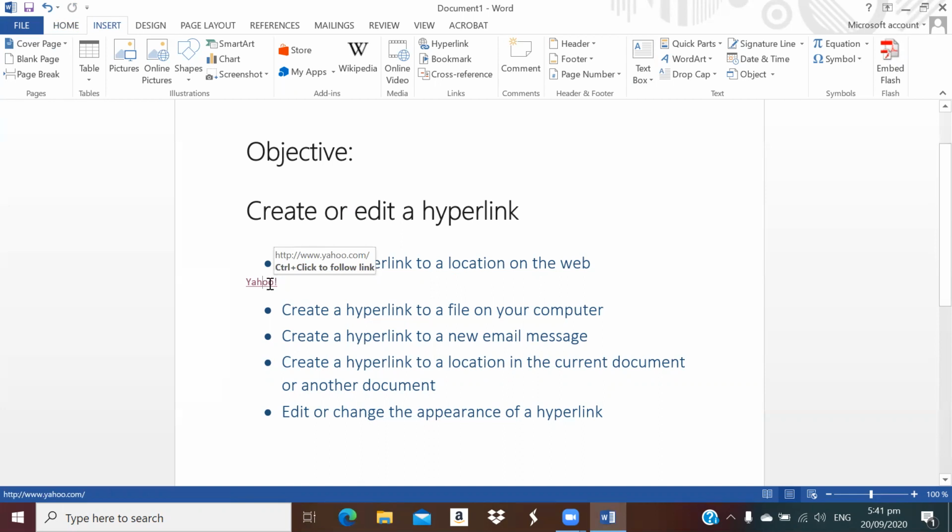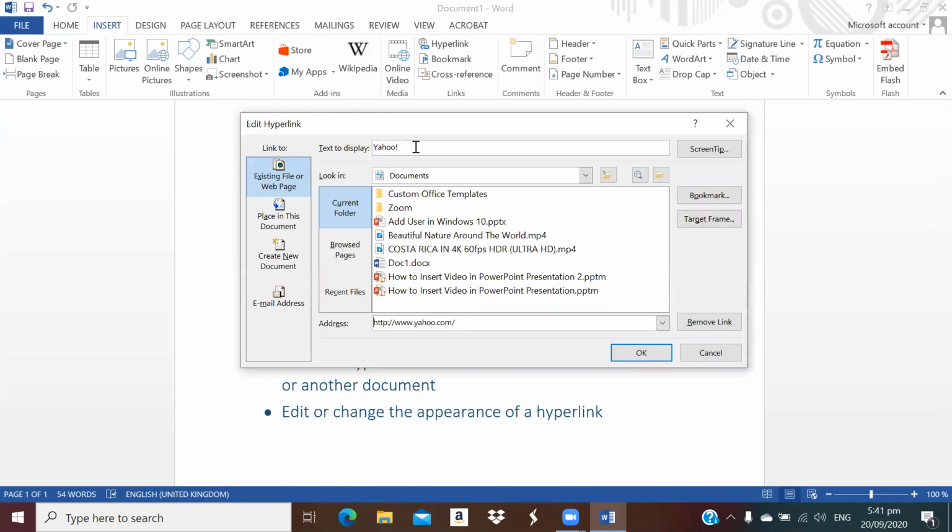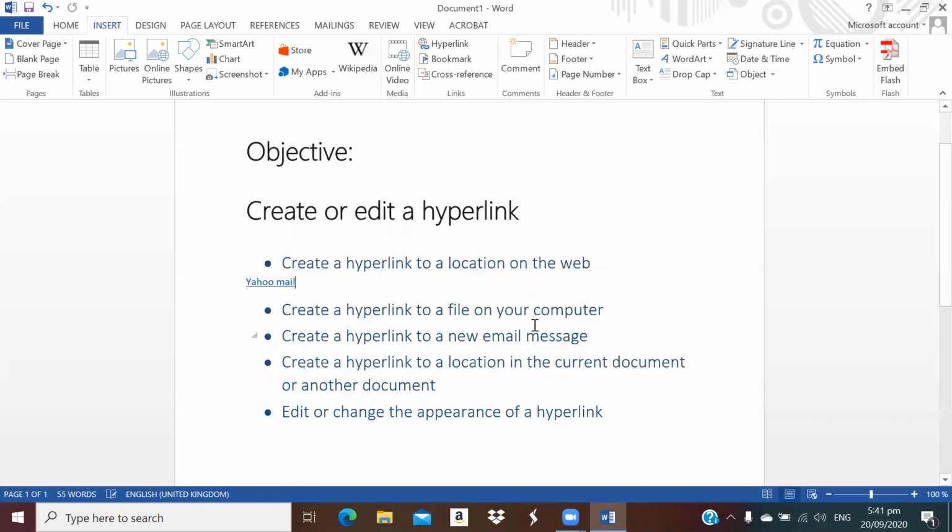If I want to modify the link, I want to change the link, I will right click on the Yahoo and go to Edit Hyperlink. When I click on it, it appears in the editing mode. You can also change it. For example, I want to open the Yahoo Mail. I can change the text. I can also change the address of the website.